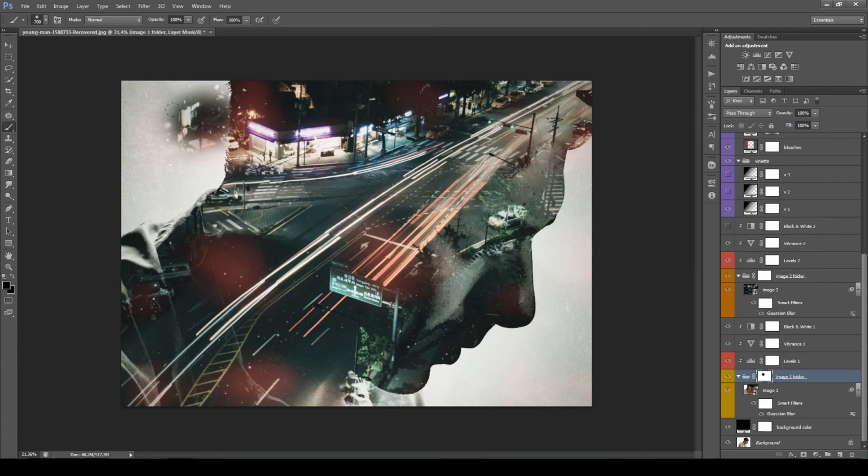If you paint in a place like this, you will see that the second image will appear more. And the same thing, for example, if there is too much of the second image, too much street on the face of this man, to hide this vegetation and these bikes, check the image 2 folder mask and paint it again. And now you see that the streets are starting to disappear.